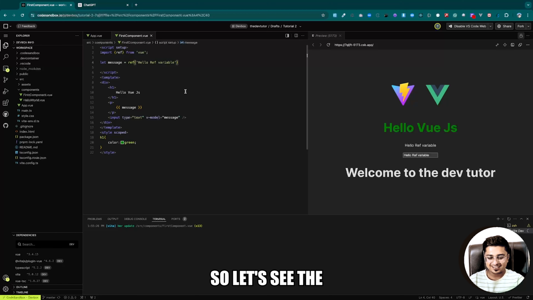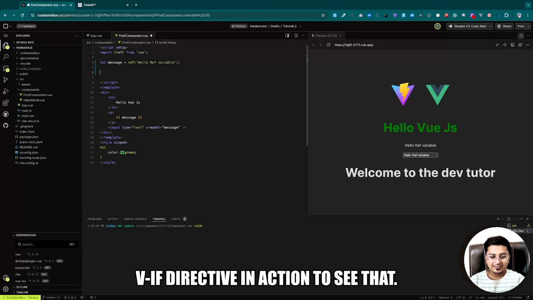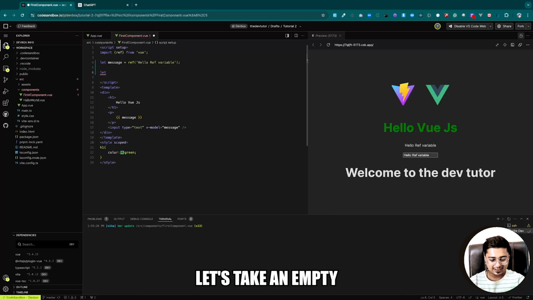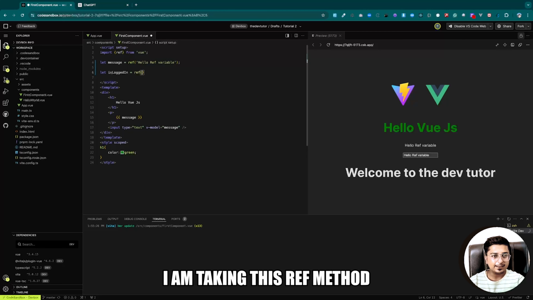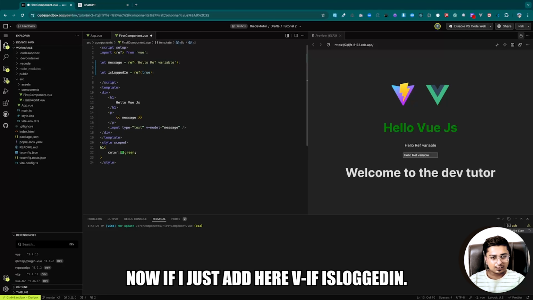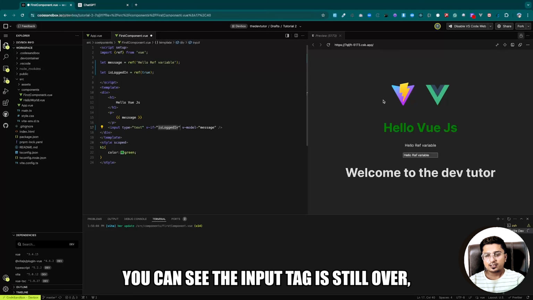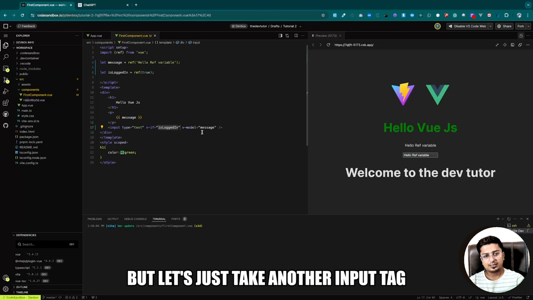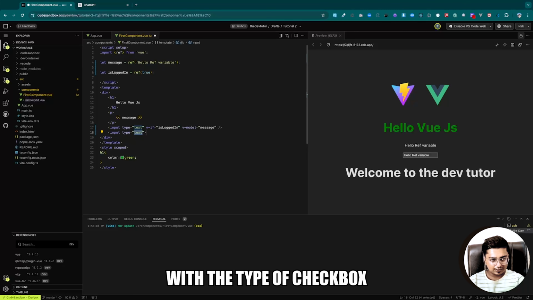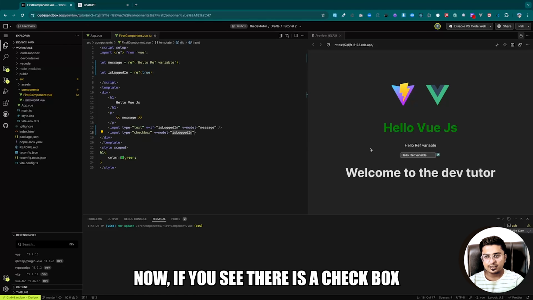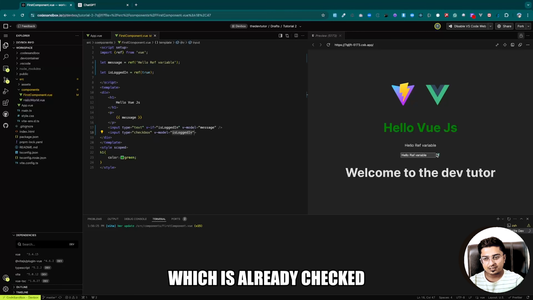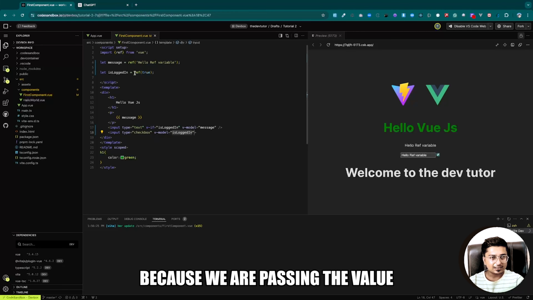Okay, so let's see the Vue directive in action. To see that, let's take a variable called isLoggedIn. Now I am taking this ref method and passing its value as true. Now if I just add here v-if isLoggedIn, you can see the input tag is still over there. But let's just take another input tag with the type of checkbox and pass its v-model to isLoggedIn. Now if you see, there is a checkbox which is already checked because we are passing the value true here.